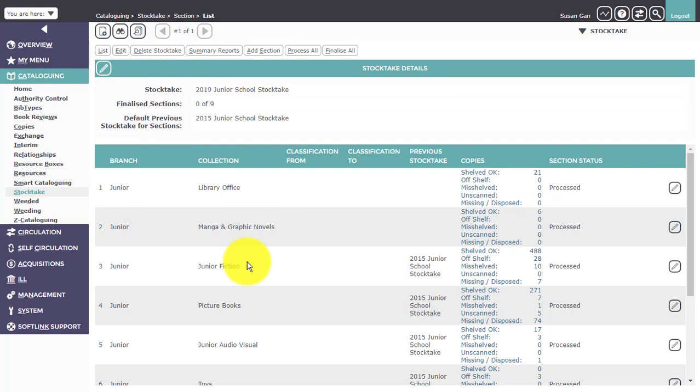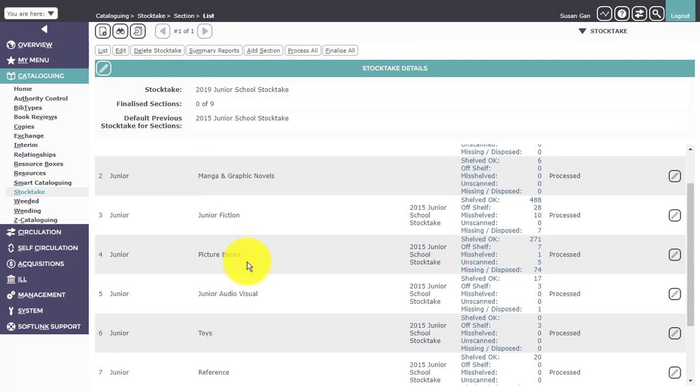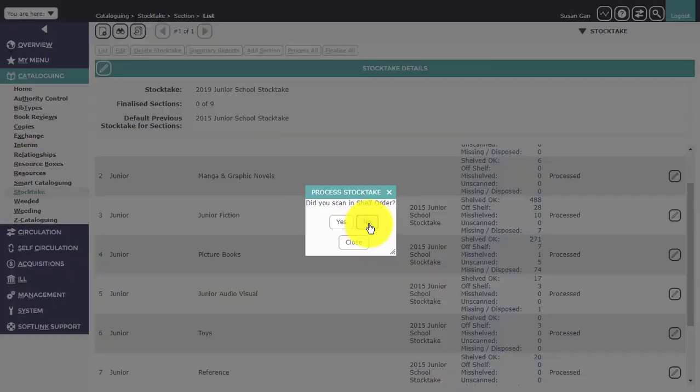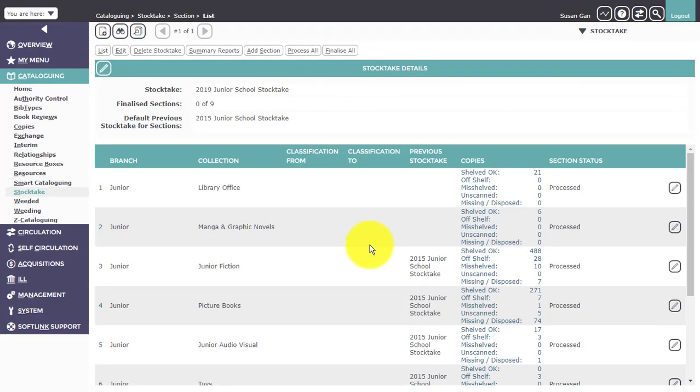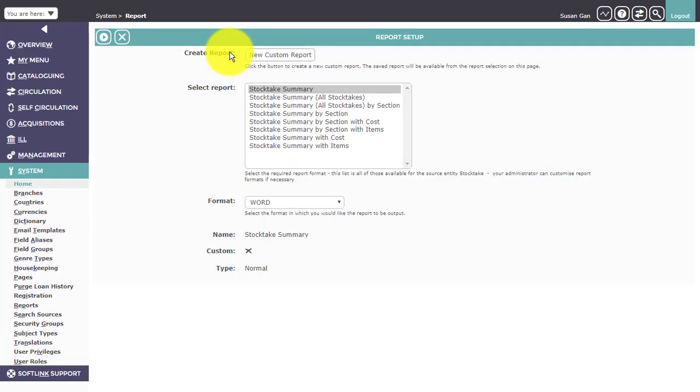It is very important that you run the Stocktake summary reports prior to finalizing the Stocktake. This way you can query any concerns you have before committing any changes to the database. Click Process All prior to running a Stocktake summary report so that you can be sure the figures reflect the latest processing. Then click the Summary Reports button.